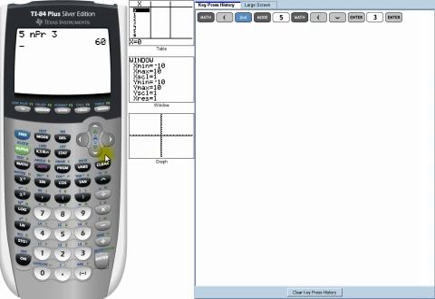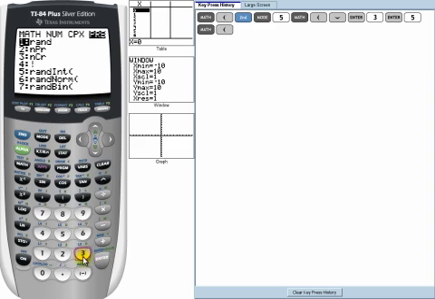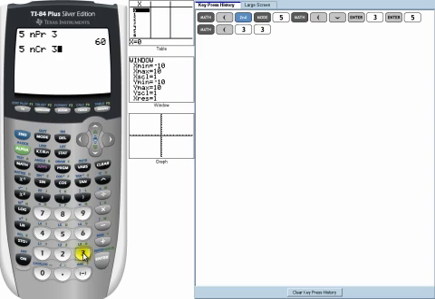Alright, let's do the same thing for combinations. I want to calculate 5C3, or 5 choose 3. This is the combination command. So I want to enter the 5 first, go to the math menu, find the PRB tab, and select number 3 for the combinations. And then hit 3 again. So we have 5 choose 3, and hit enter, and you'll get 10.